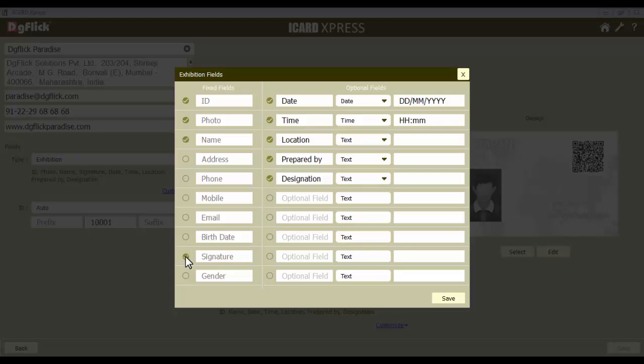Now here, let's have a look at the optional fields that can be used. Some sample optional fields have already been defined for your reference, like date, time, prepared by, etc. You can alter these fields and also add new fields. You can add up to 10 optional fields for any organization. And you can also turn off the unwanted optional fields by unchecking the circle.